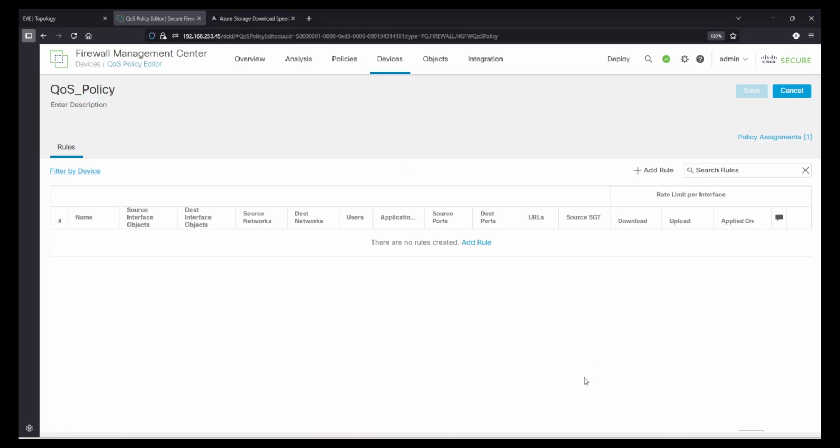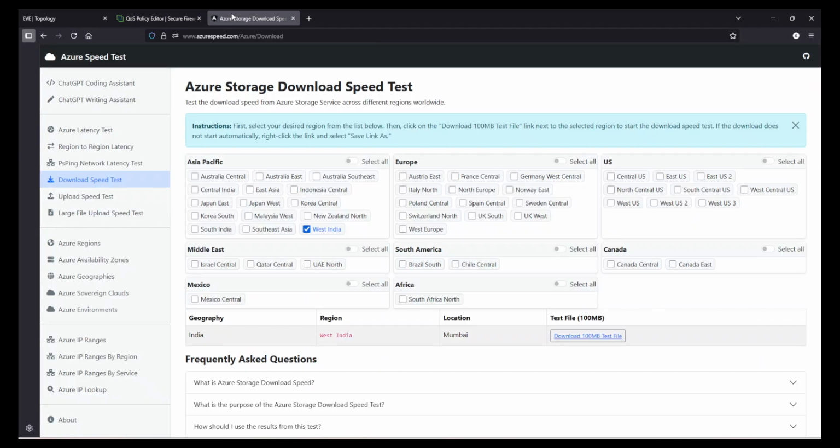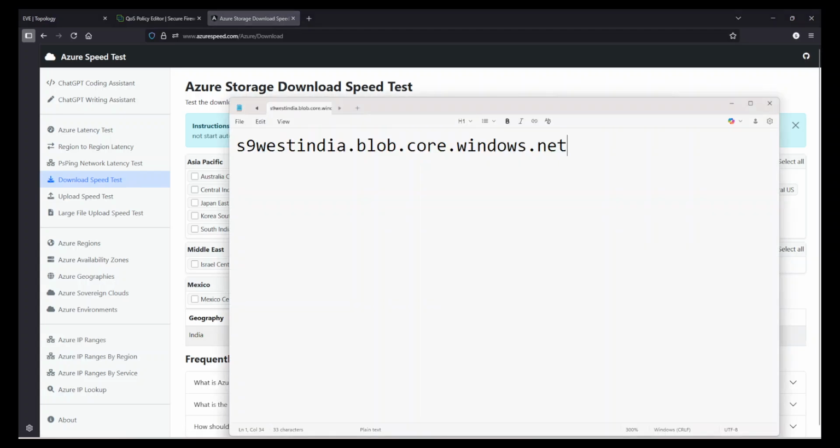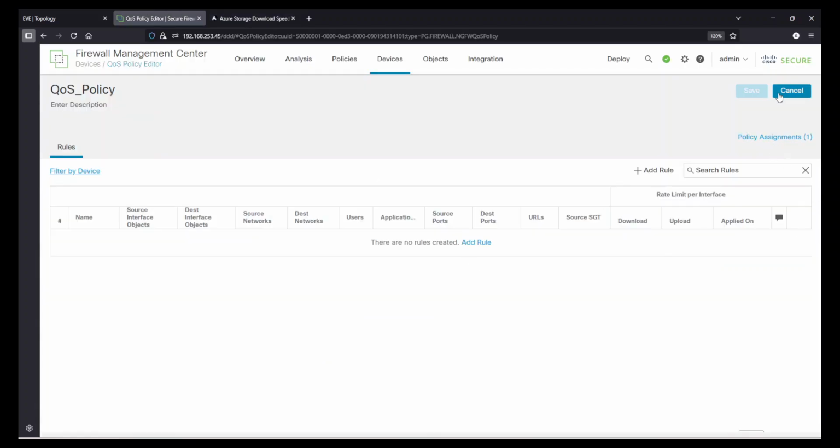So I just thought let's do a demo of QoS policy. Let's use this website, azurespeed.com. On this website, you can download a 100 MB file, and I really want to show you how to limit the download. So I need to see the URL of this 100 MB file, and the host part of it is this. So I'll create a URL object, and then I'll limit the download speed at, I would say, 50 kbps for this specific URL.